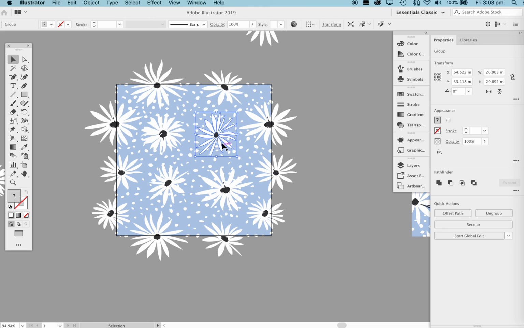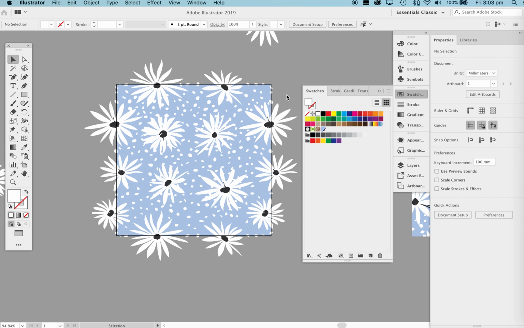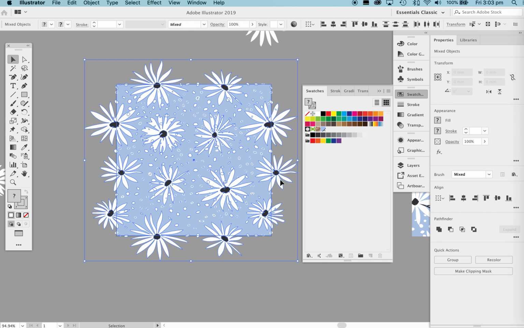Do you need to rotate any? Are they looking good together, etc.? You want some small ones against some larger ones, just to give it a bit of variation and depth. So I've unlocked everything, why don't I, just as it is, drop this into the swatch palette.